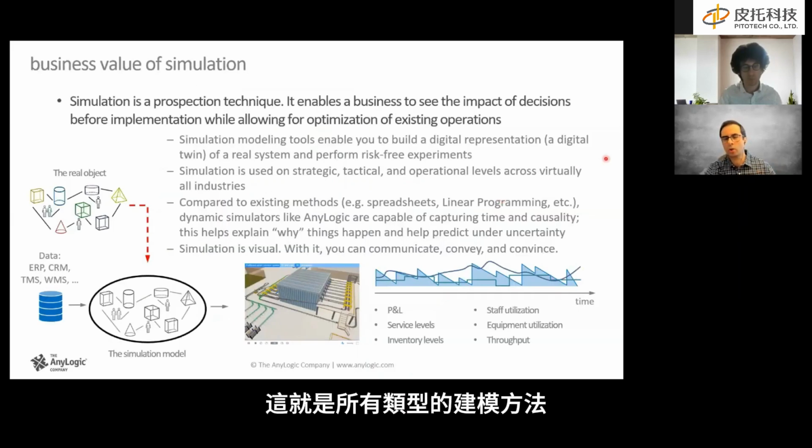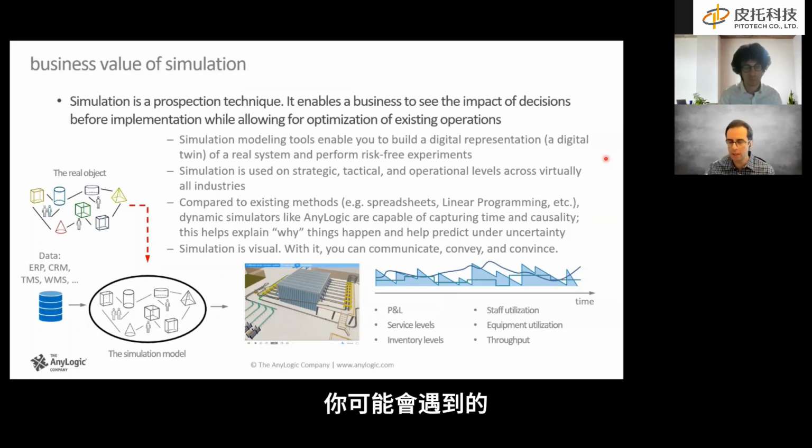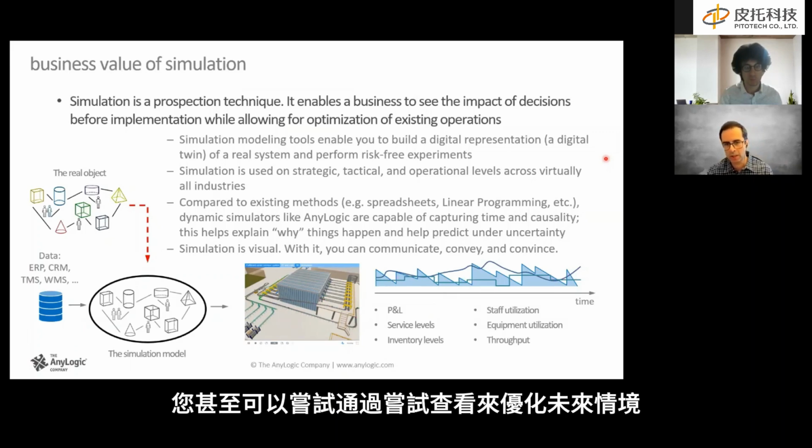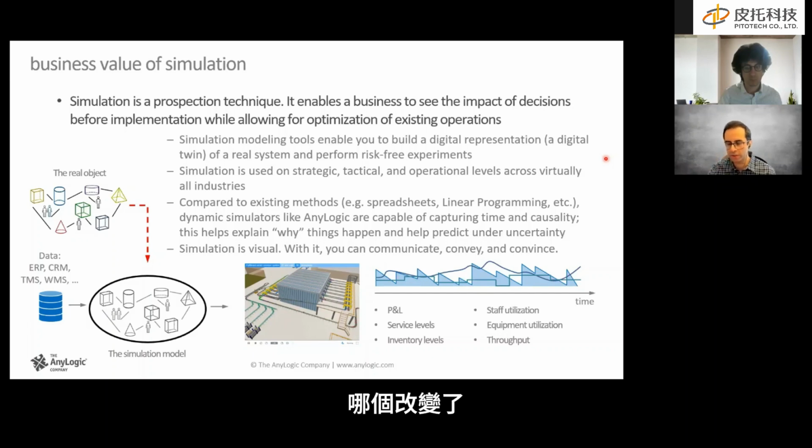Okay, so that was about all types of modeling approaches, but we are focusing more on simulation. What gives simulation this uniqueness and usefulness is that simulation is a prospection technique. Basically, it gives you insight into the futures or possible futures that you might encounter based on the changes that you are making to the system or changes that you are planning to make to the system. You can even try to optimize futures by trying to see which change is going to produce the best result in the long term or near future when you're looking into the realization of different paths.